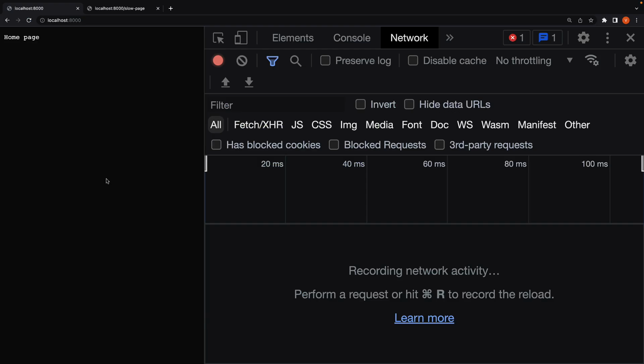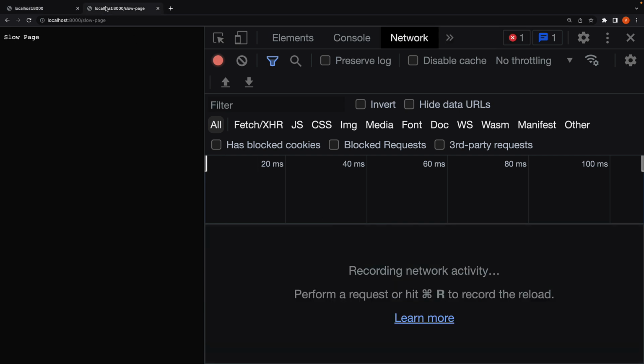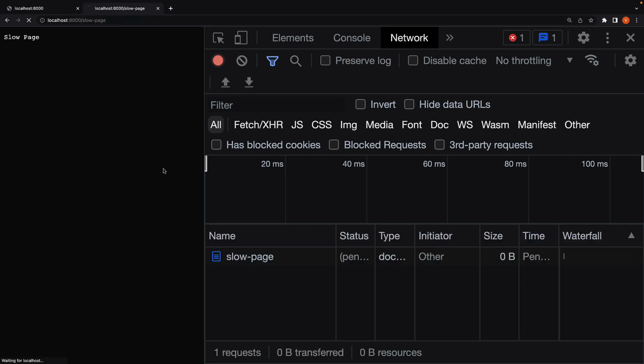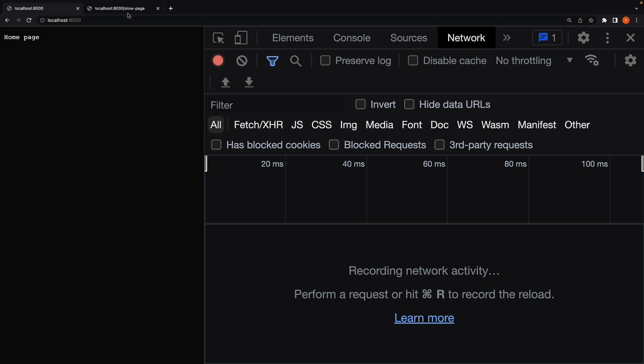Once again, I'm going to navigate to both the routes with the network panel open. Visit home page, and we see this takes 10 milliseconds. Navigate to /slowpage, and we see this takes 5 seconds. We also see the value of j being returned.